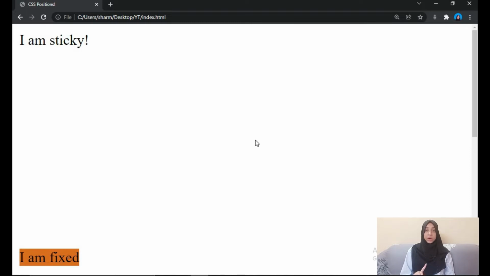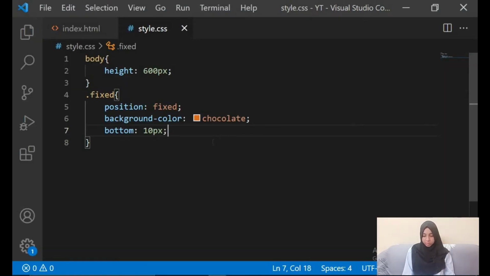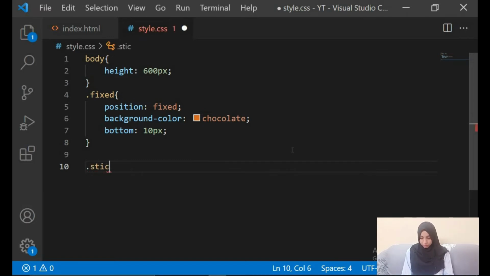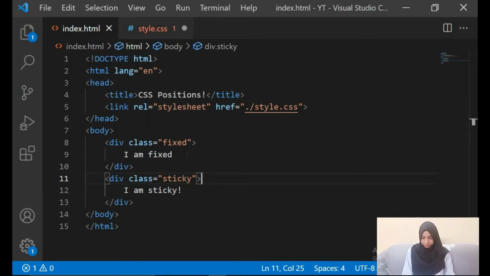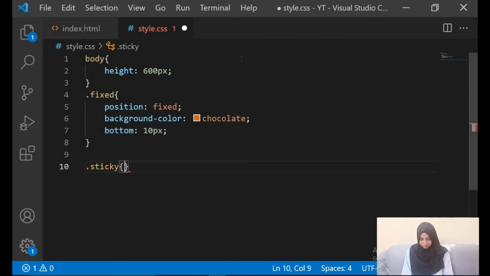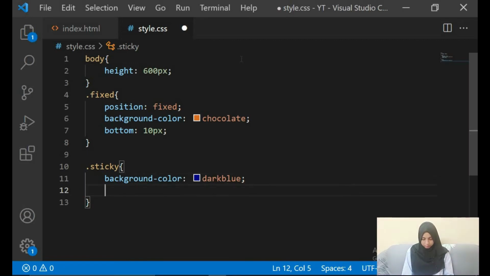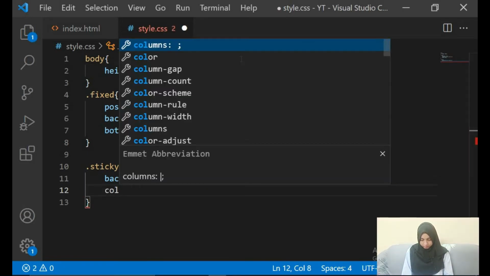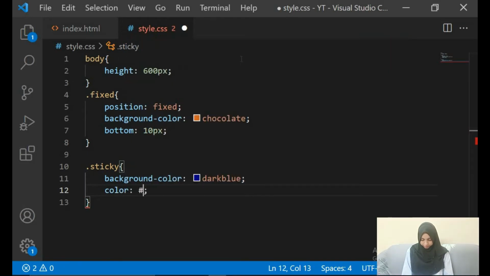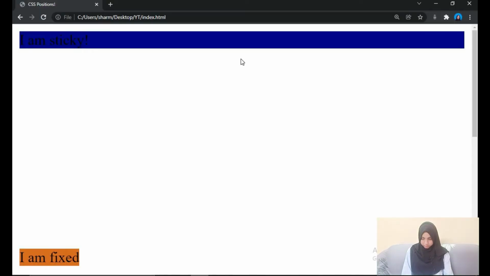Alright, now let's look at how sticky position works. It is similar to fixed but a little bit different. We have given it a class of sticky over here. So let's take that class and give it a background color of dark blue, for example, and let's make the color white so it is visible. Alright, so this is your sticky div.